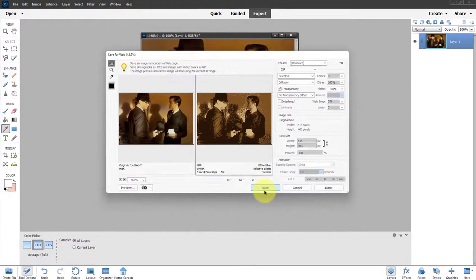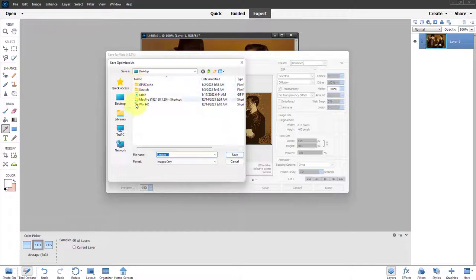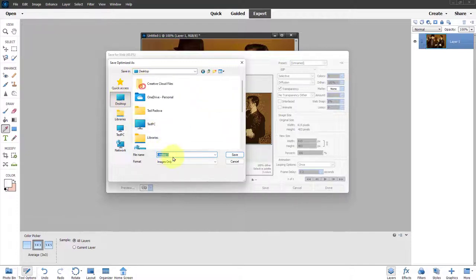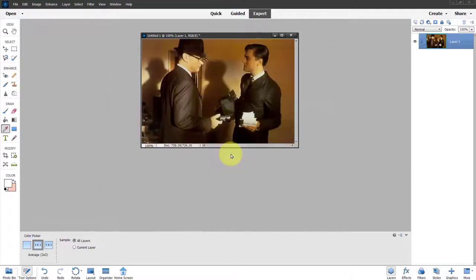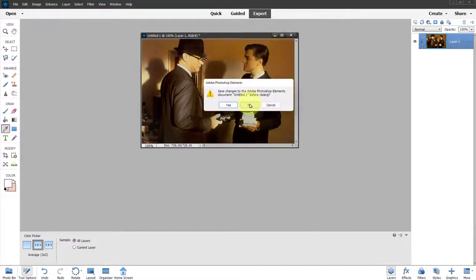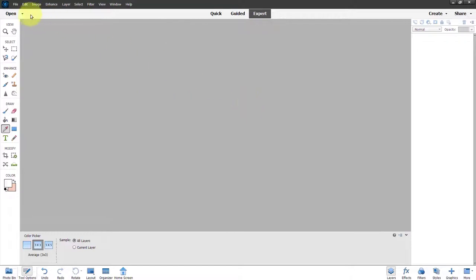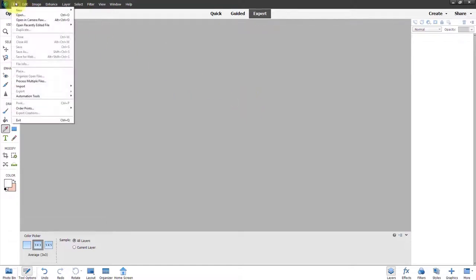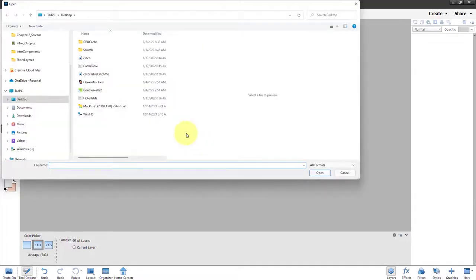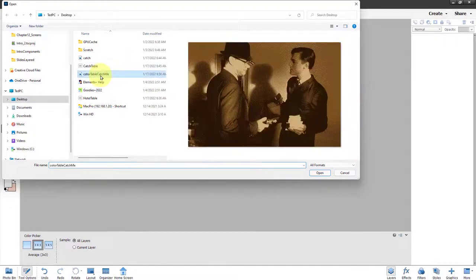I'll click on Save, just so I can avoid trying to search around my hard disk for this. I'll just save it on my desktop, and I'll call this Color Table Catch Me, and click Save. Then I'll close this file. No, I don't want to save it. And then I'll go ahead and open the file I just saved. So I'm going to go to File, Open, and I want to go to my desktop, and we've got Color Table Catch Me right here.